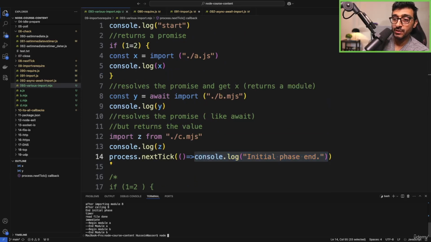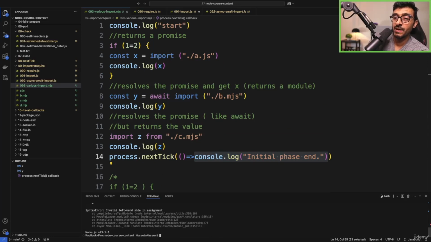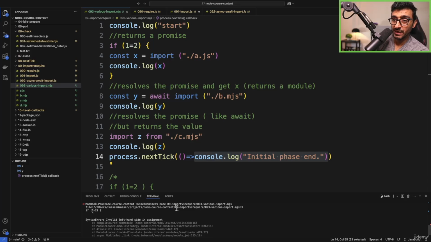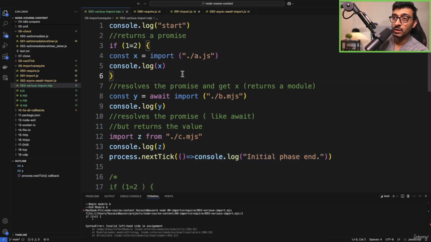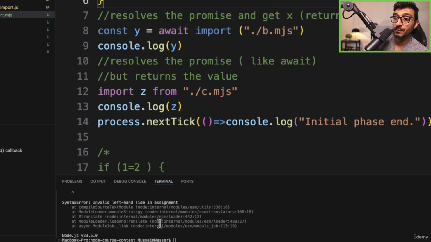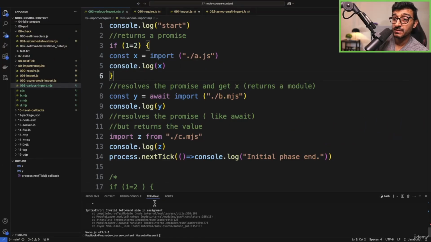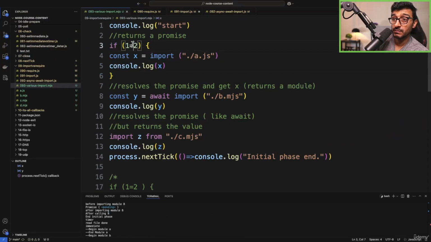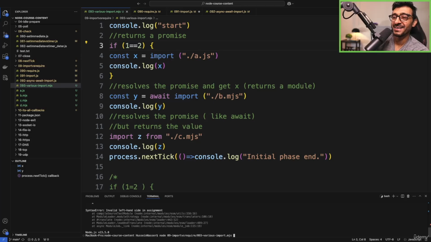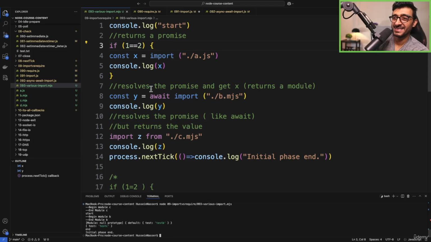And let's go ahead. Node 09093. What is the output? Ooh, invalid left-hand assignment. What did I do? What does that mean? Oh, double equals. Yes. I cannot assign 2 to 1. That doesn't make any sense.